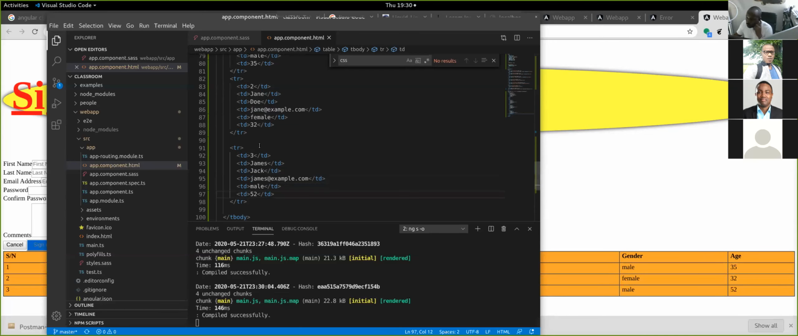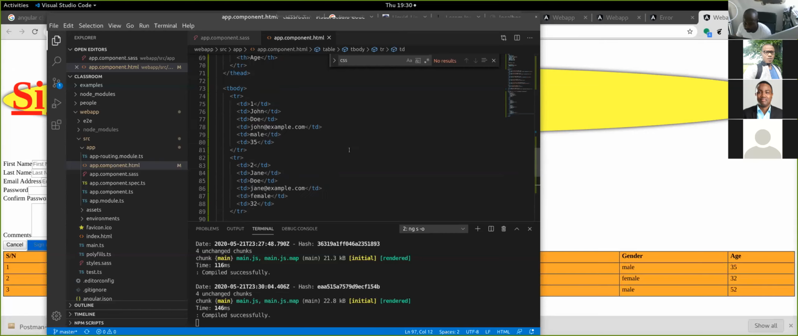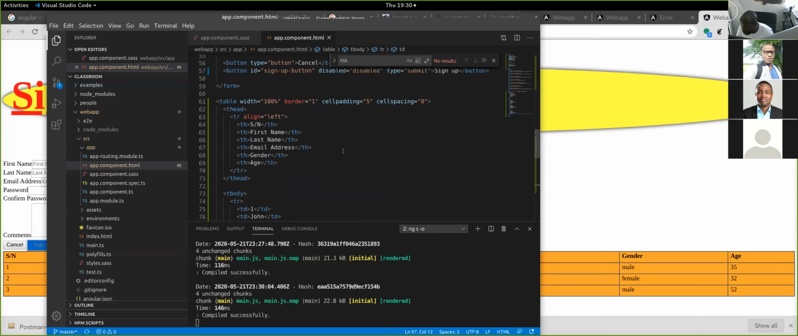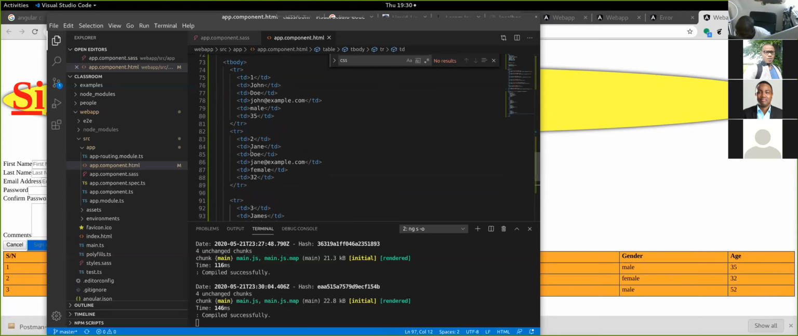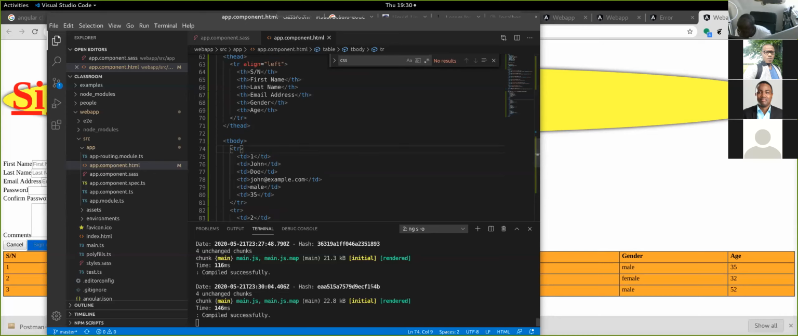Now let's say I want to make rows 1 and 3 gray. How do I write the styles for that? Here's what I can do. I can say that on this row, I add a class, and I say gray. What do I do?